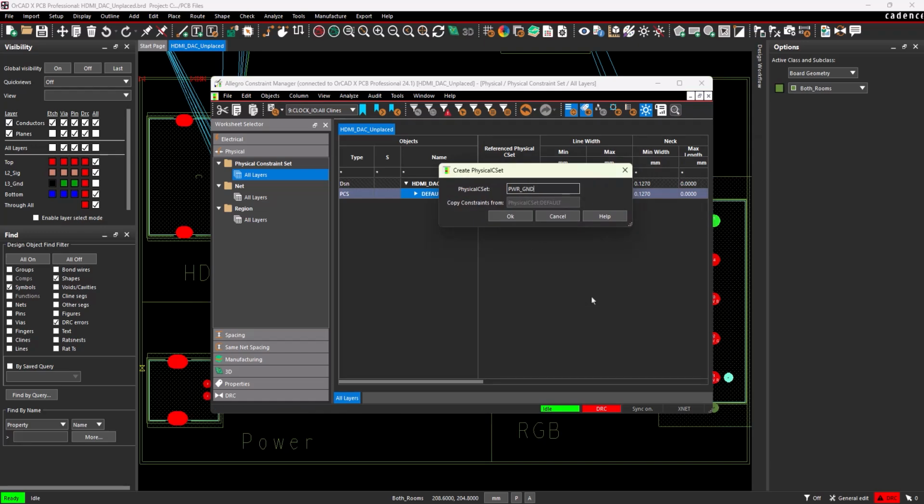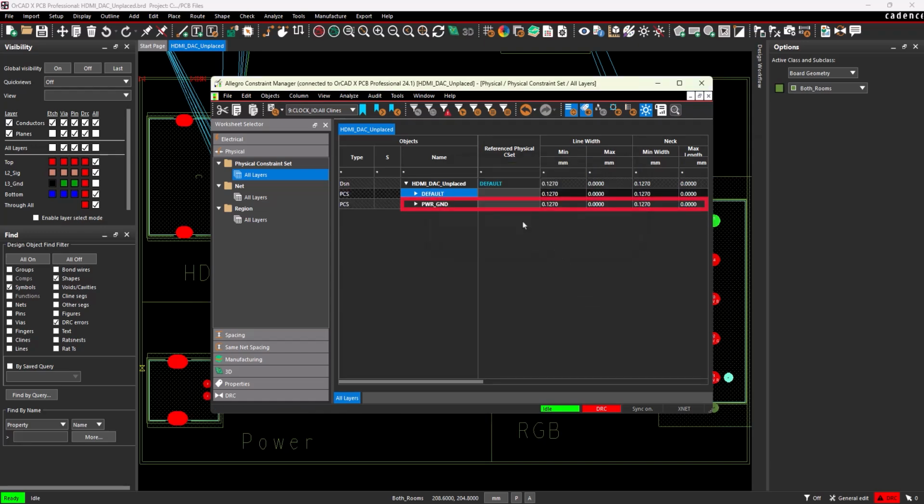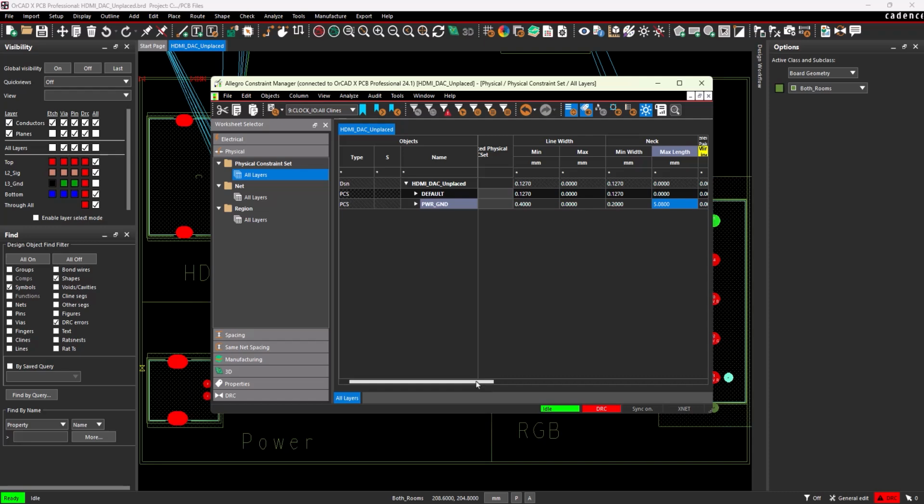Enter a name for the constraint set and click OK. The constraint set is added to a new row in the table. For this example, we will set the minimum line width, minimum net width, and maximum neck length to create a power constraint set. Let's create a constraint set for differential pairs.